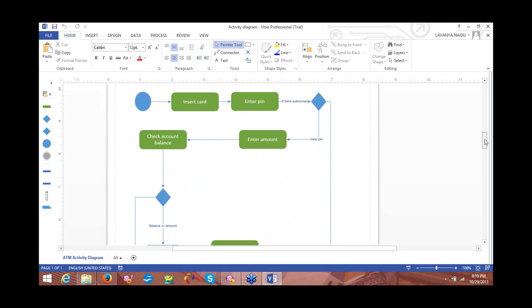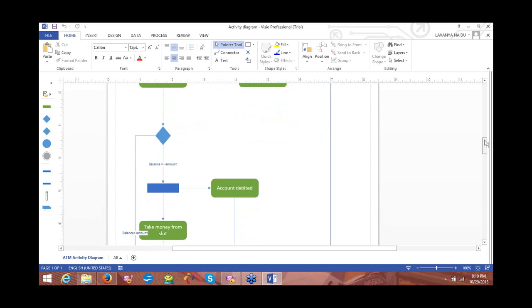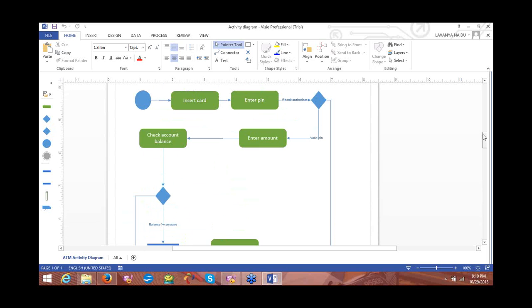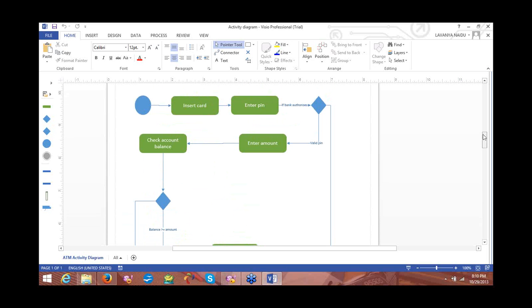Can you go again from that, if the bank authorizes? Okay. If the bank authorizes, it checks whether it's a valid PIN or an invalid PIN. If it is a valid PIN, then the customer can enter the amount. Then you can check the account balance, and then there is a condition. Now the condition is if the balance is... Lavanya, think about it from the processing perspective. Which process is going to be longer? Yes, I think the first should be check account balance, and then enter amount.